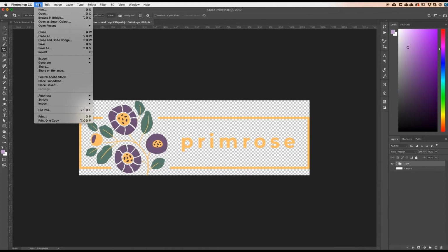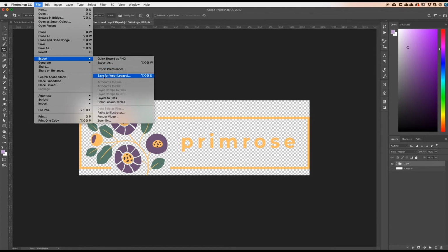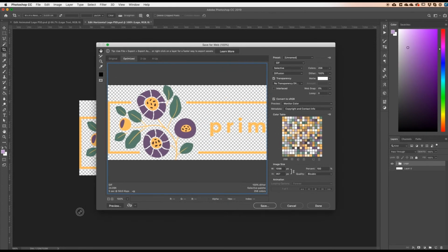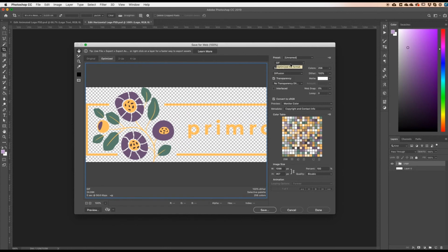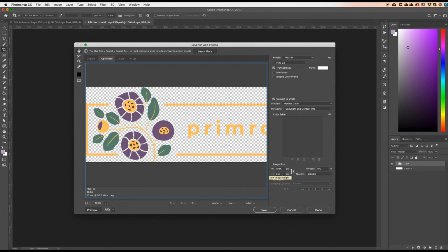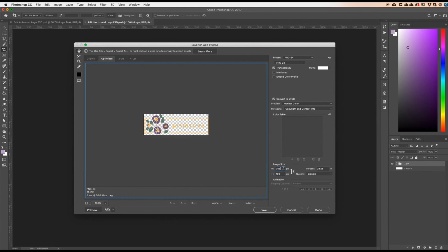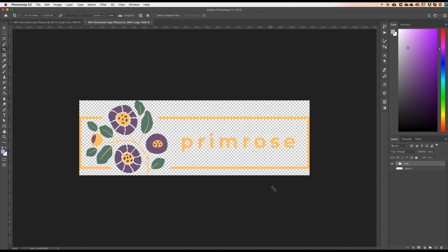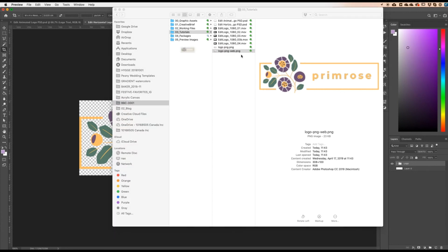I can also export it with File, Export, Save for Web. This is the best way to export it if you want to use it on a website. So here again, you can choose the file type, and I recommend you to choose PNG24. And you can choose the size, so I make it 100. And again, just click on Save and choose the destination. And save it. And this is how it looks exported.